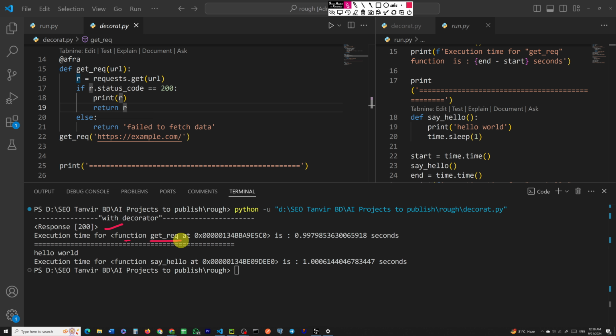The function name is get request. Look there, I have not used the function name here. I just use the variable f, and this f is collecting the name of the nested function, get request, and this is the execution time. For the second function I used hello world, and the name of the second function is say hello. I have not written say hello, I have just used the variable name. It collects the nested function name, and this is the execution time.